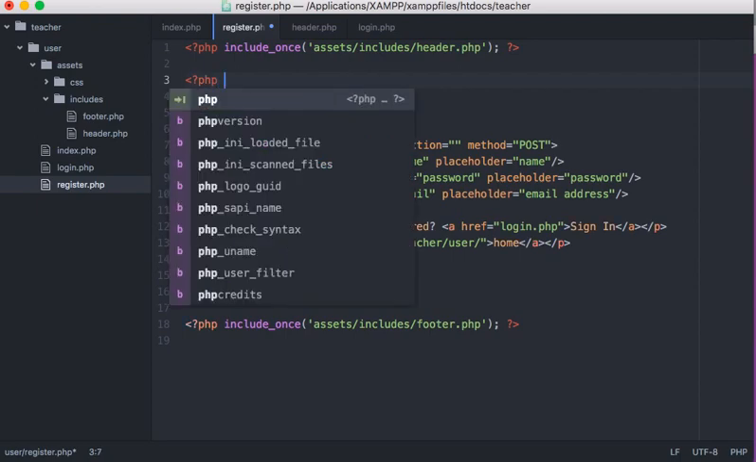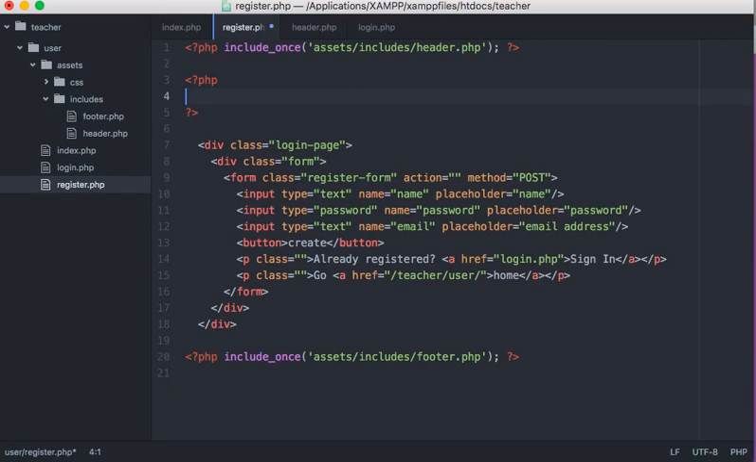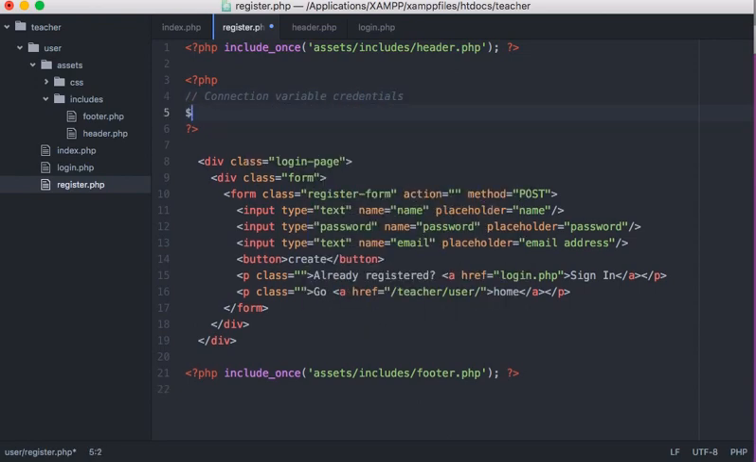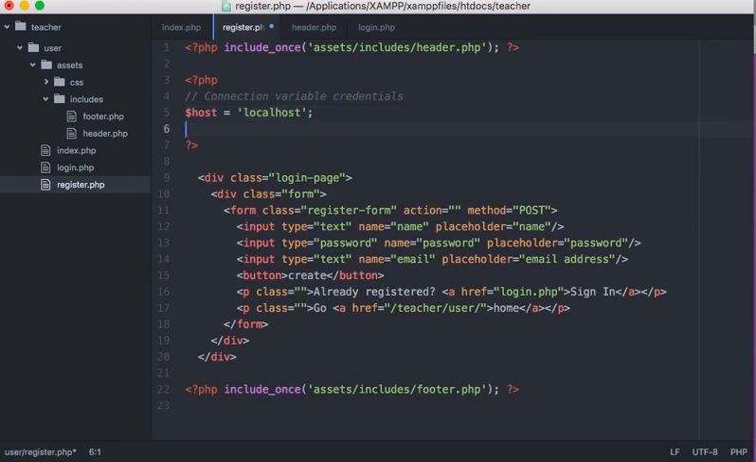So we open our PHP tags, and it's always best to comment in your code. So I'm just going to put connection variable credentials, and let's just declare some variables. So host equals localhost. This will always be the case in most instances. There's very few times that won't be the case, so don't worry about that one for the time being.